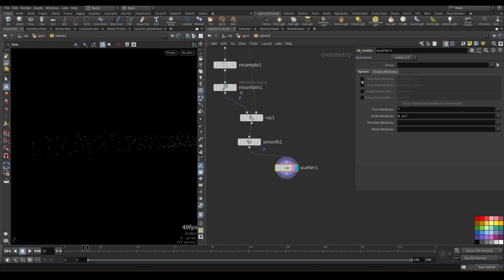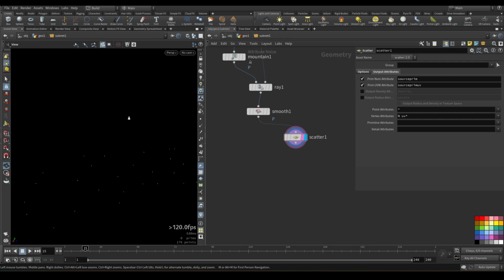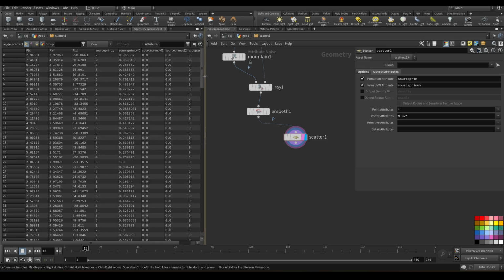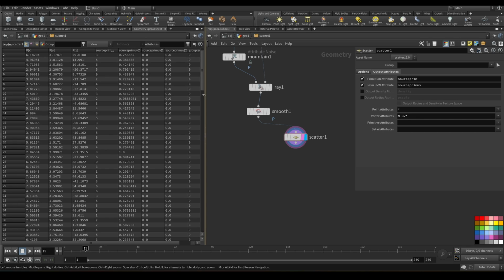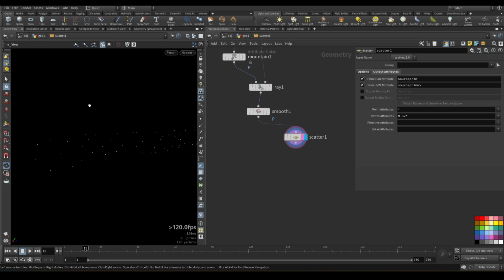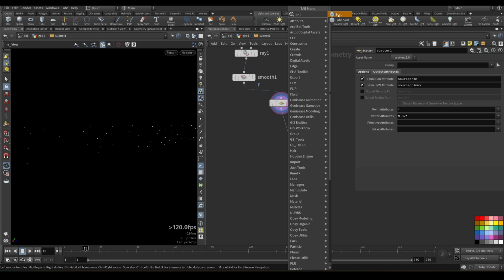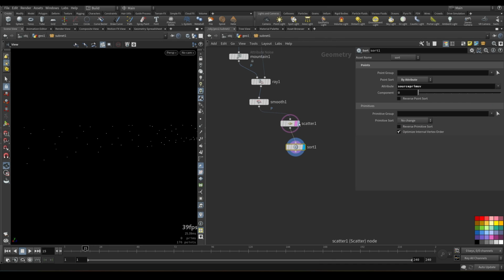And then I will output attributes. It would be prim_num attribute. It would be the source primitive on which this point was copied, and source prim_uv, which will give me the value from 0 to 1 on each axis. It's a vector, but actually it has only u. So source prim_uv is the value from 0 to 1 that represents parametric position on the current curve. Then I will sort this scatter node using the attribute, and this attribute would be source prim_uv.